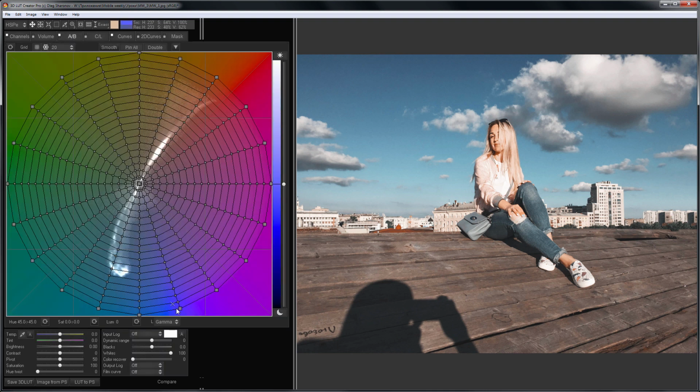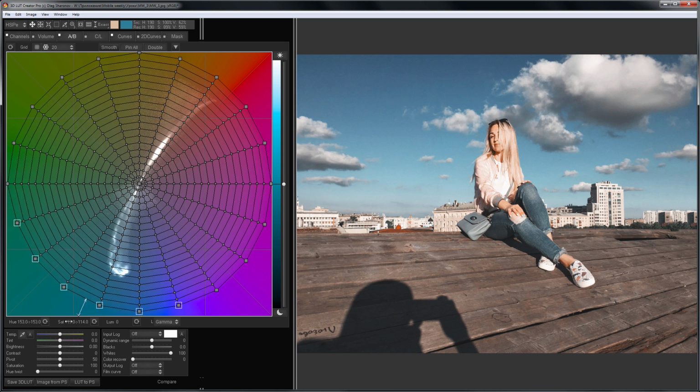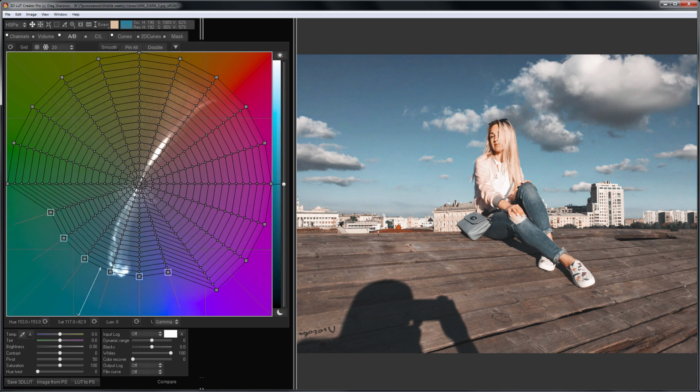First, I select one point. Then, in order to select the remaining points in a clockwise direction, I will hold down Ctrl plus Shift keys and click on the right arrow on the keyboard. Much better. That is before the sky was desaturated. That's after. Here is the source image, and here is the final result.